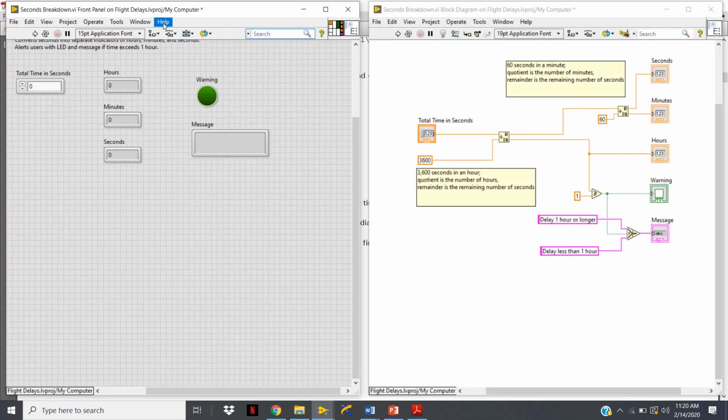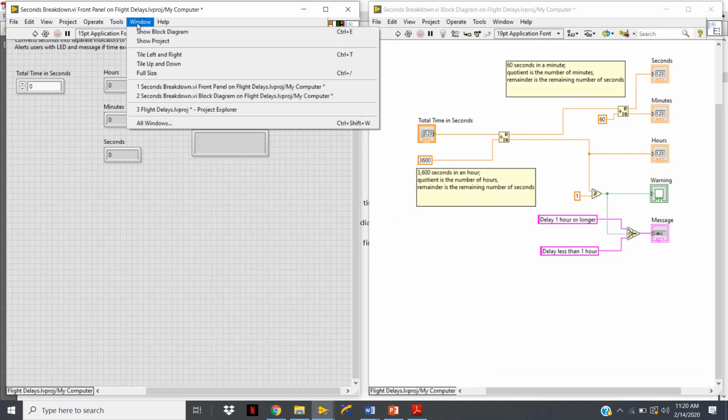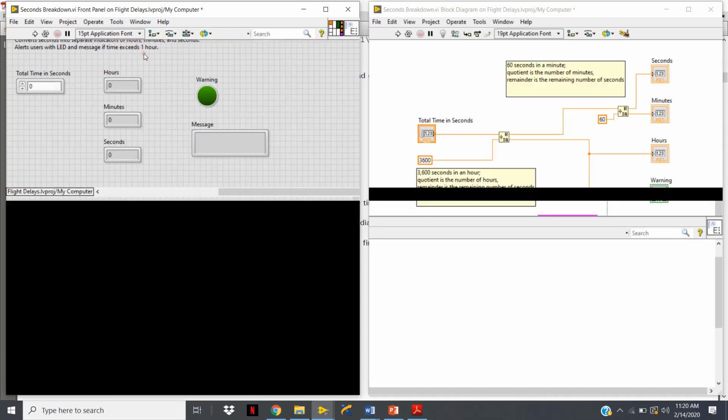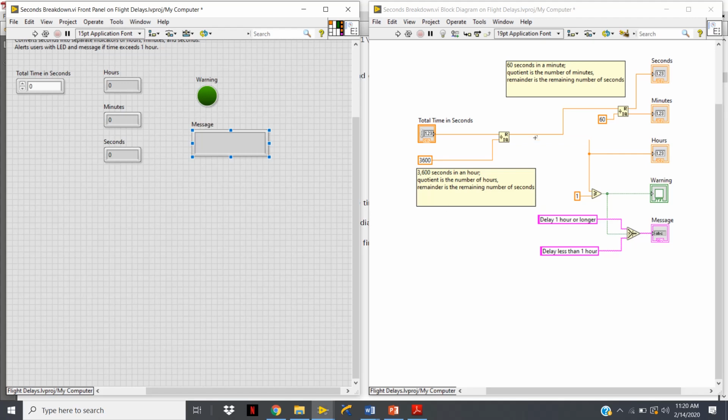Or you can also enable this option from Window. Tile Up and Down, this is Tile Left and Right. Right now this is Tile Left and Right, and when I click Tile Up and Down, the block diagram is down and front panel is up. Again see, when I click Tile Left and Right, then front panel is left and block diagram is right, a left-right combination. All right.